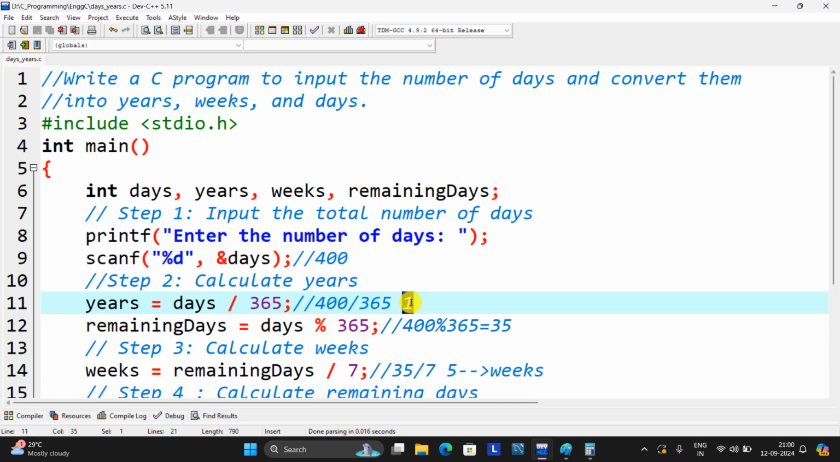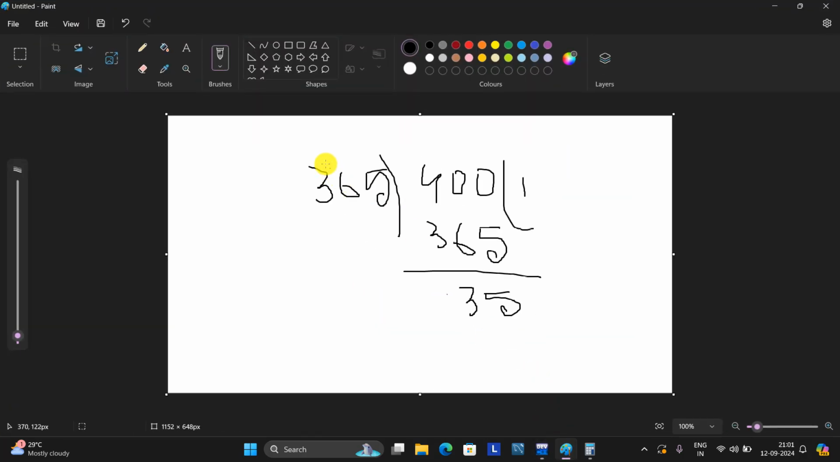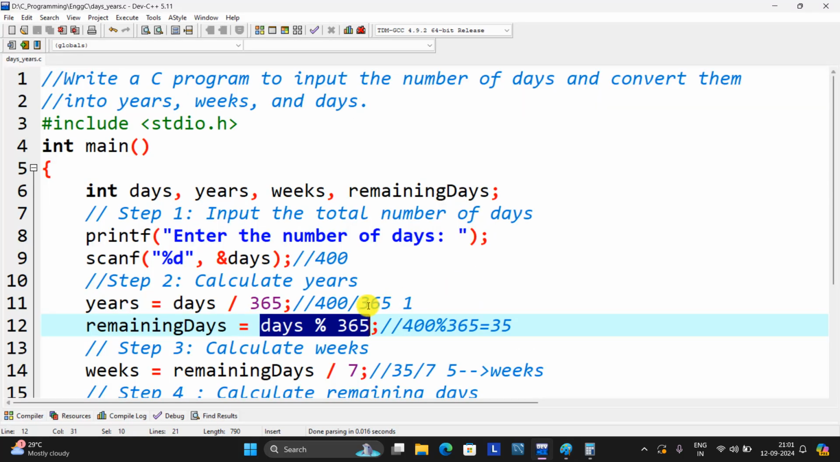Okay, now we have to calculate the remaining days. To calculate the remaining days, we will use the remainder operator. That is called the modulus operator. So I'm taking one more variable called remaining days is equal to days modulus 365. If we calculate 400 divided by 365, the remainder is 35. This 35 will be stored in the remaining days variable.